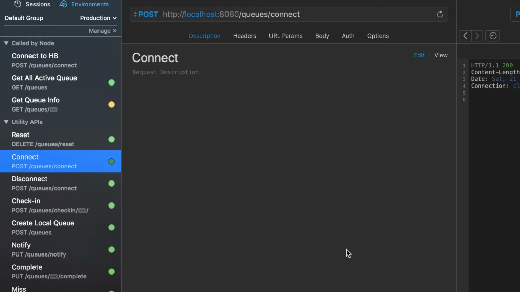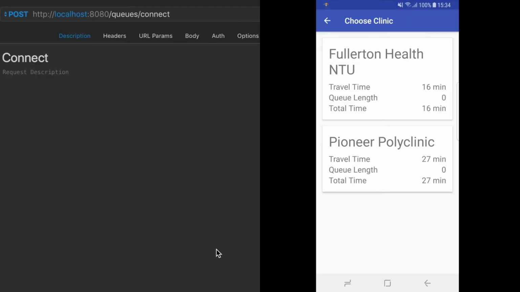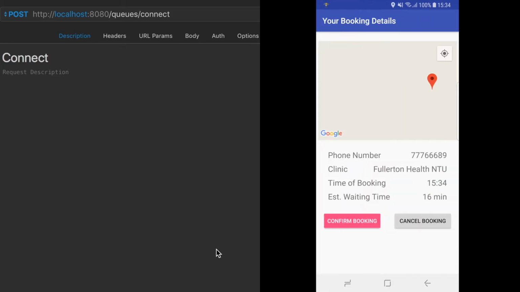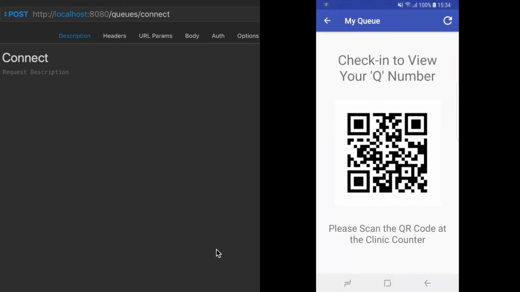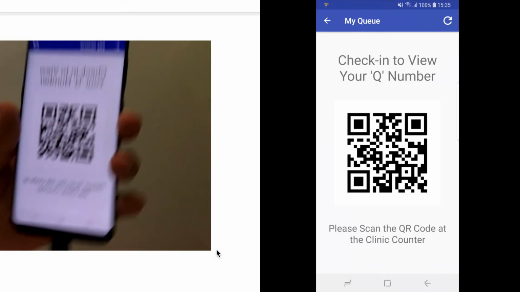Now I'm going to hand it over to Gerald to show the case where we have made a successful booking. Okay, so now we'll be trying the Fullerton Health NTU. As you can see, the queue length is 0, so we go on to the clinic. From here, we can just directly click on the confirm booking button. As you can see, the booking is completed and we can go straight to my queue. Now we receive the QR code and we can scan it at the QR code scanner.